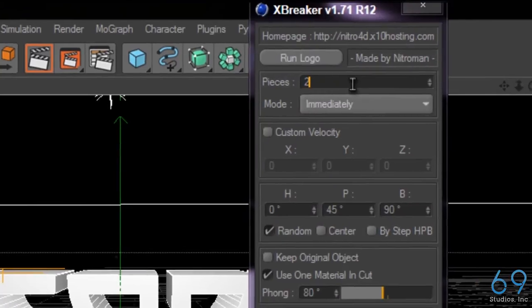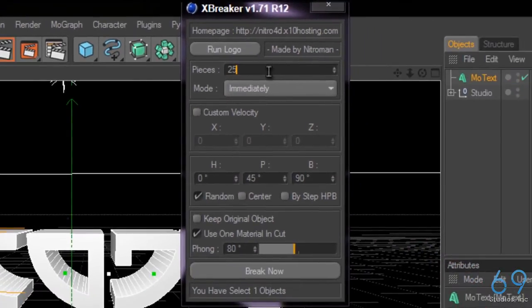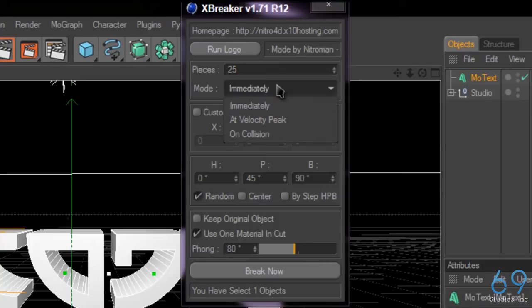We're going to change pieces to 25. You can really change the pieces to whatever you want. It just depends on how fractured you really want it to look. Now the mode, I've noticed you can change the mode to either keep it immediately or you can put it as on collision. It really doesn't matter. But so I don't confuse people, I'm going to put it on collision. Everything else you do not have to worry about.